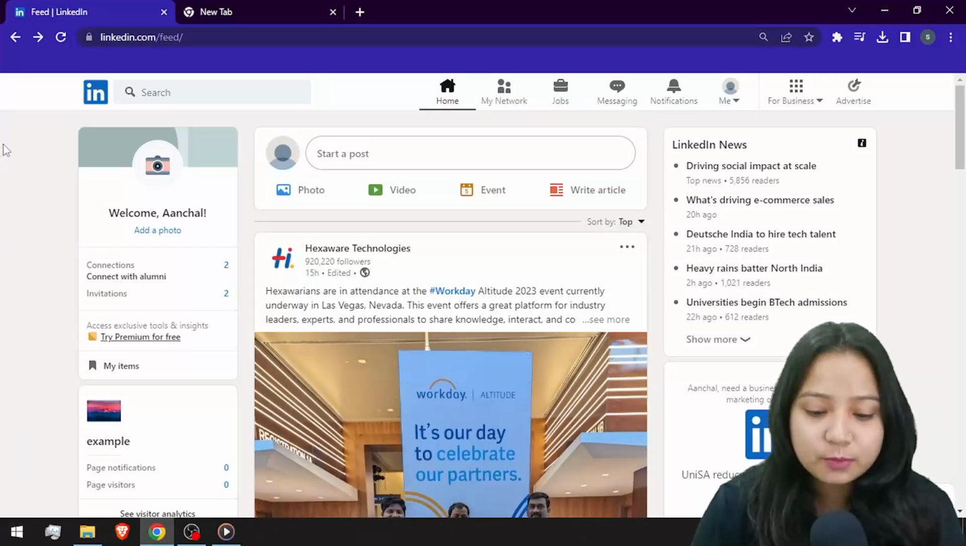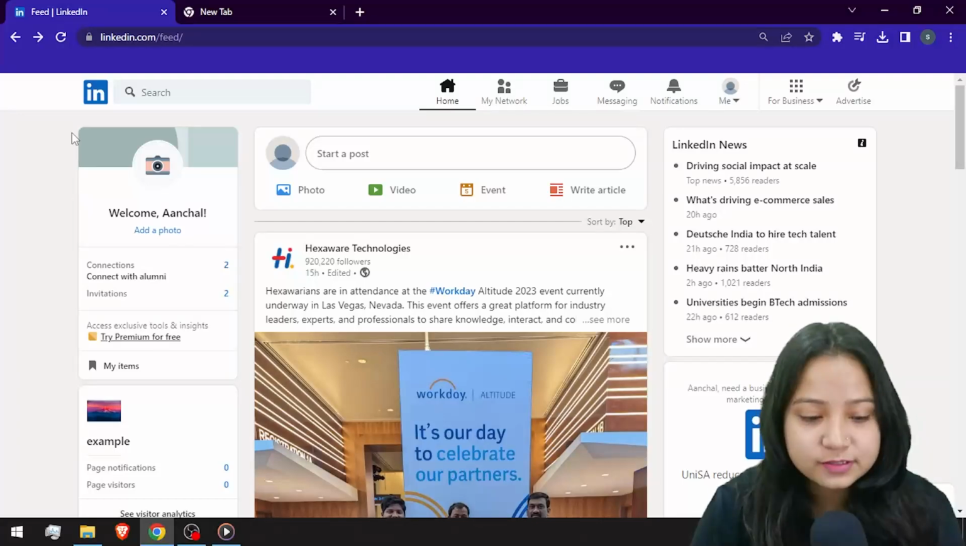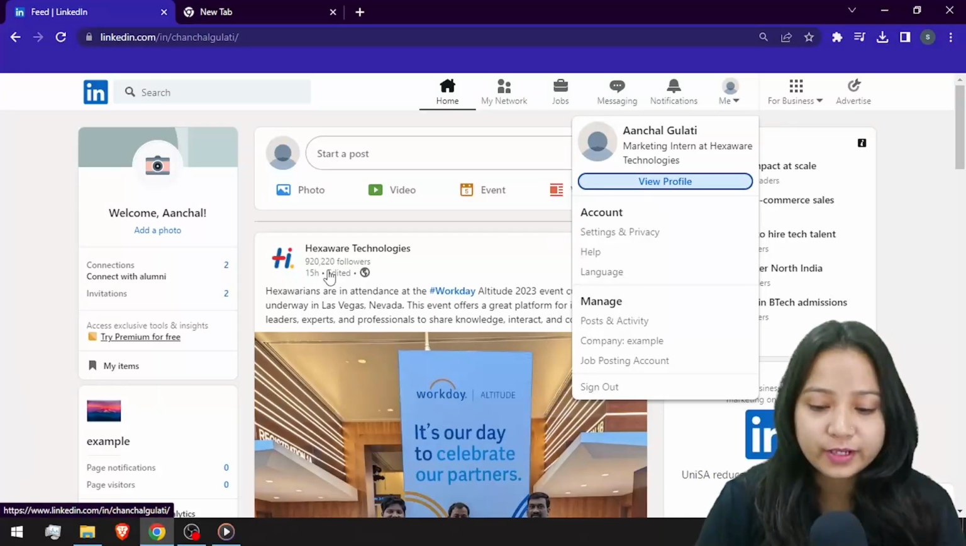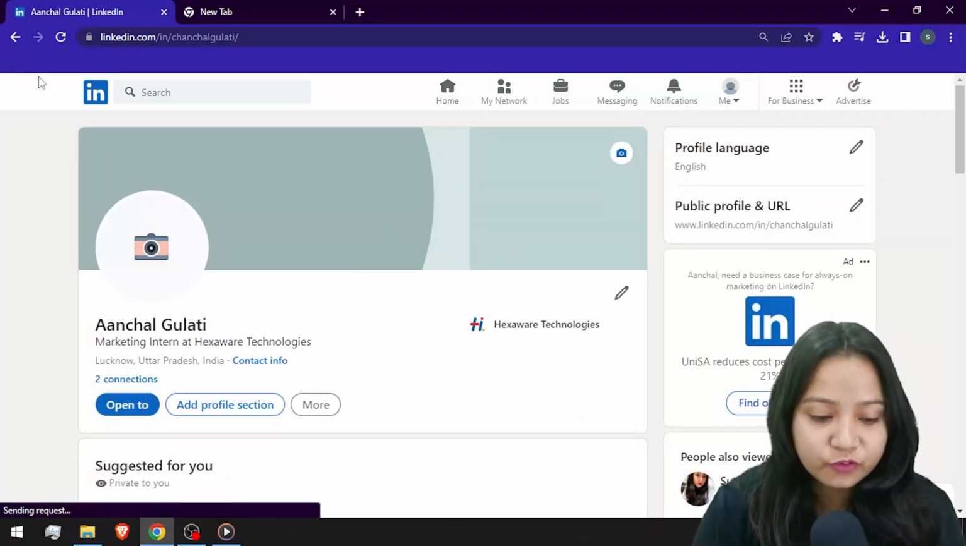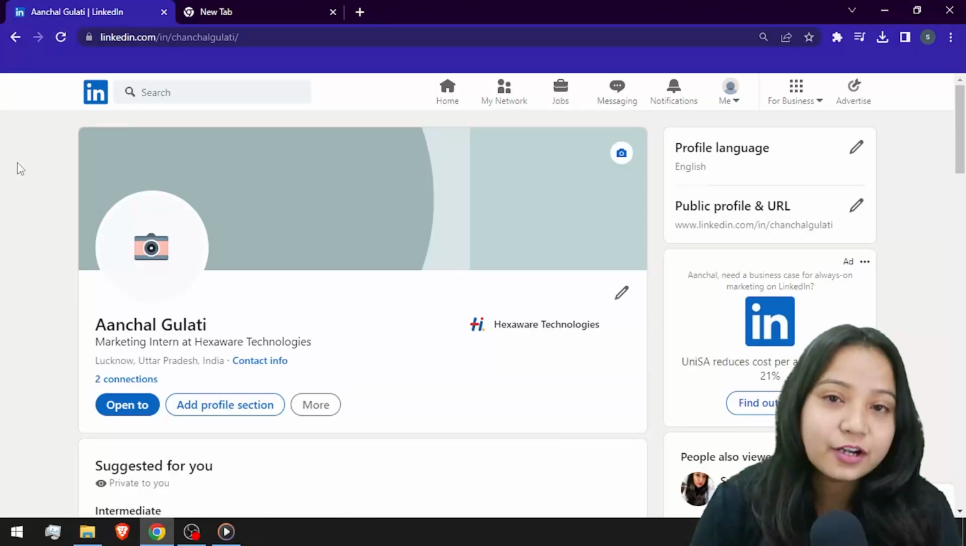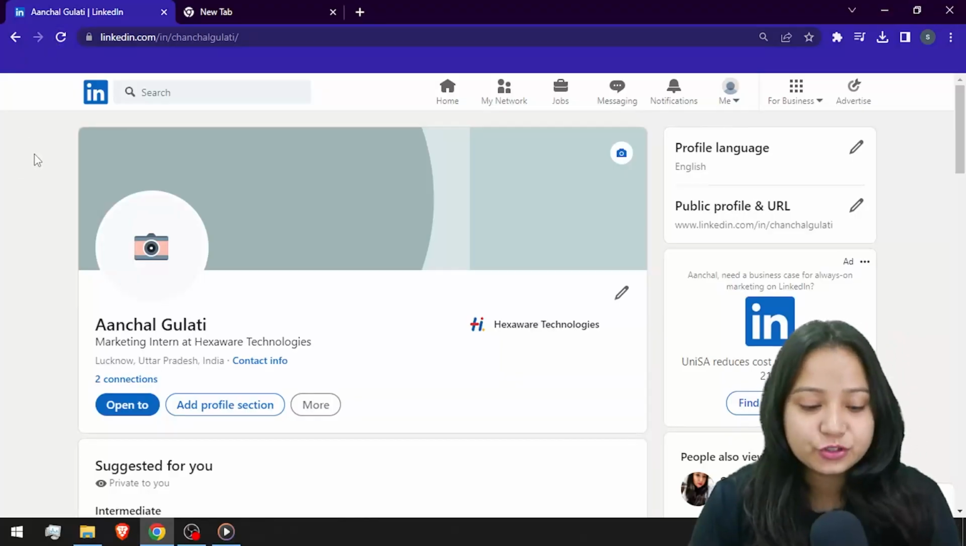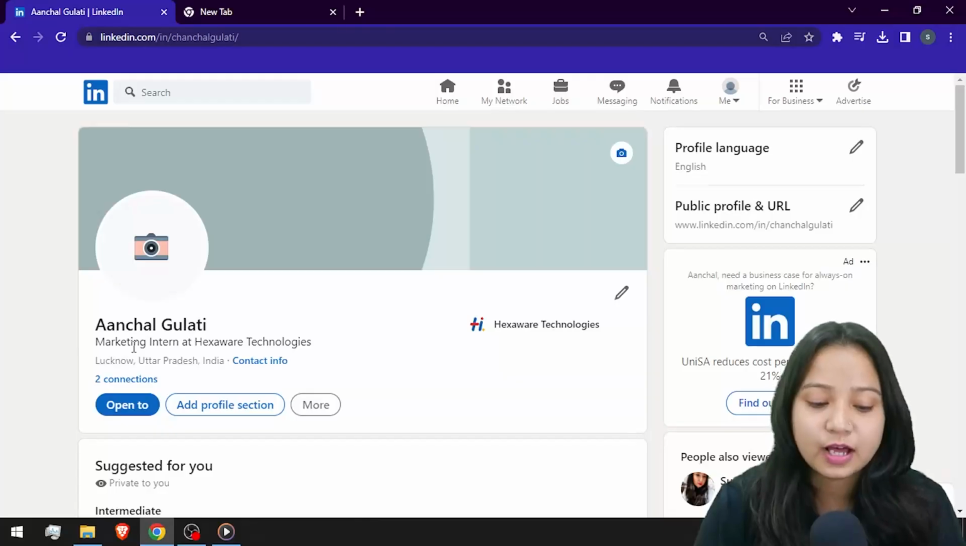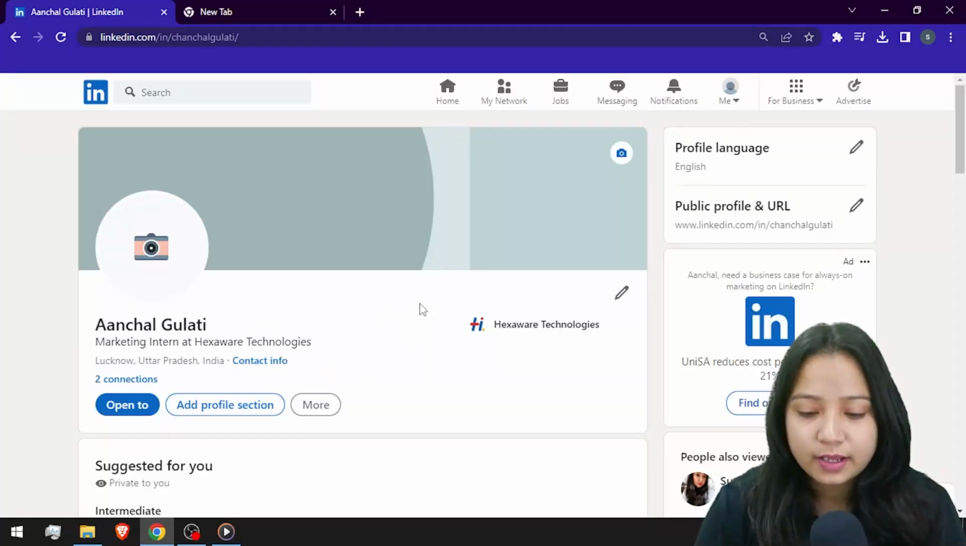So starting with, just come on to LinkedIn, and when you see this interface you have to land on your profile. To do that, just come here on the Me section and in the drop down you can just click on View profile. Once you click on View profile, you can see you have just landed on your LinkedIn page. Here we can see our name and our designation, what we do and where we do it, and all that.